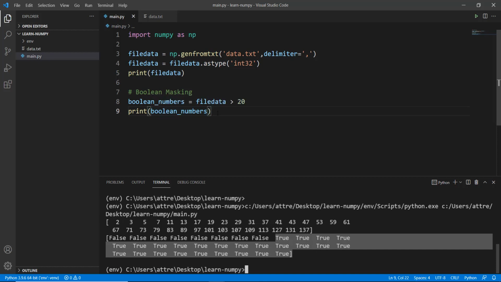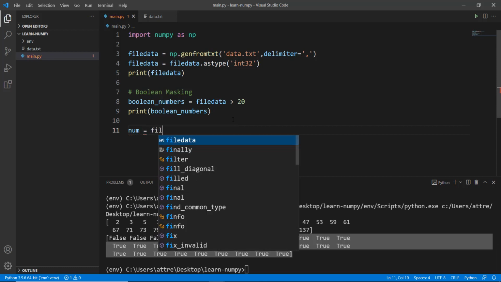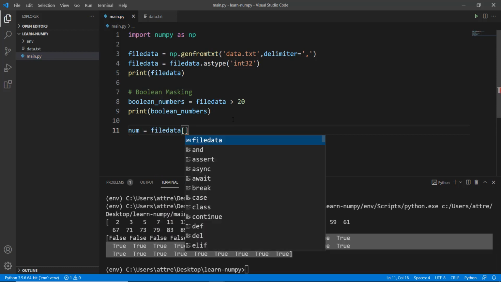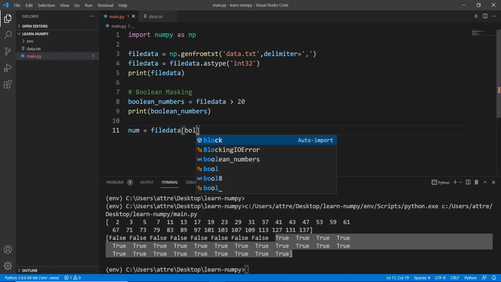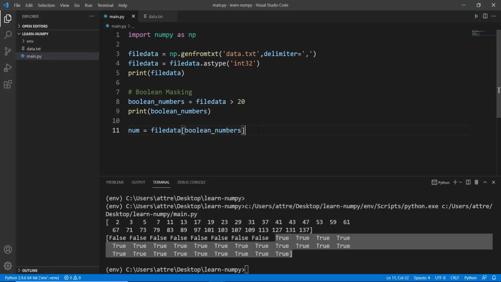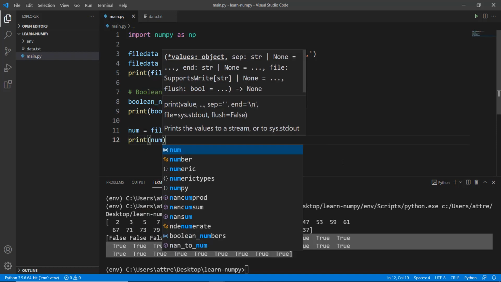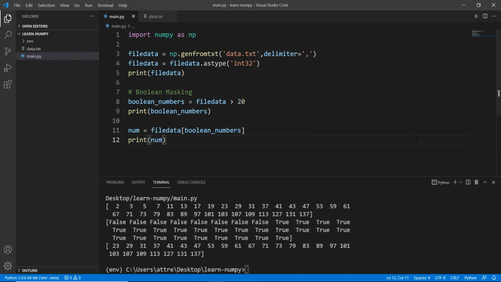Now what if we want to print out the numbers that are only true? What we can do is create a variable called nump, and we can write file data, and inside that file data only give us the values that are true. So I'm just going to write boolean numbers over here. This will give us only the values that are true. Now we can just print this out, and that's pretty much it. Let's run this over here. Now you can see that we have gotten all the values that are greater than 20.